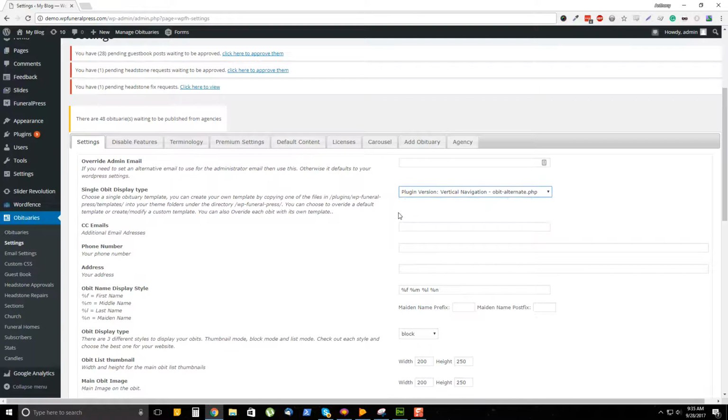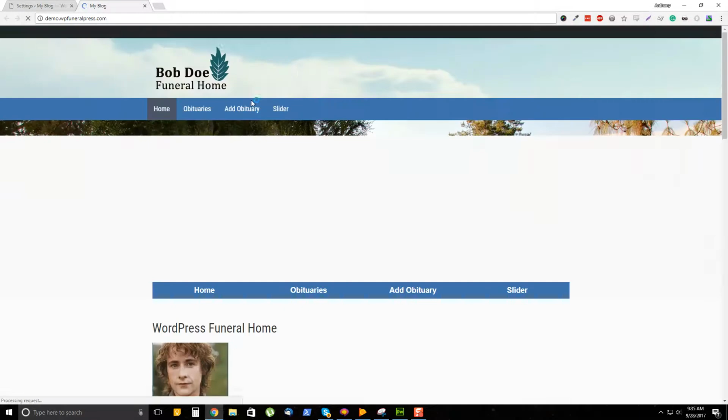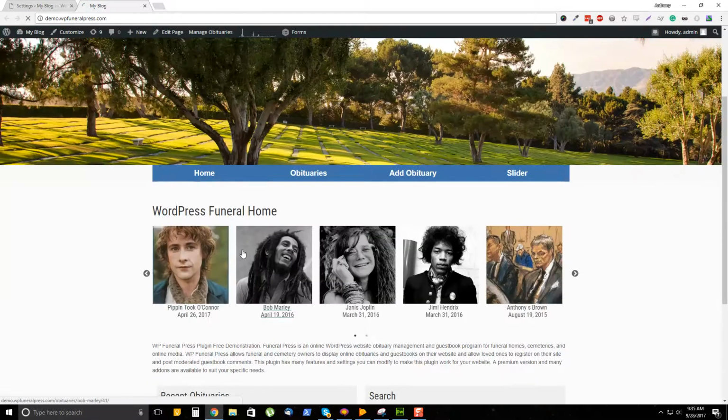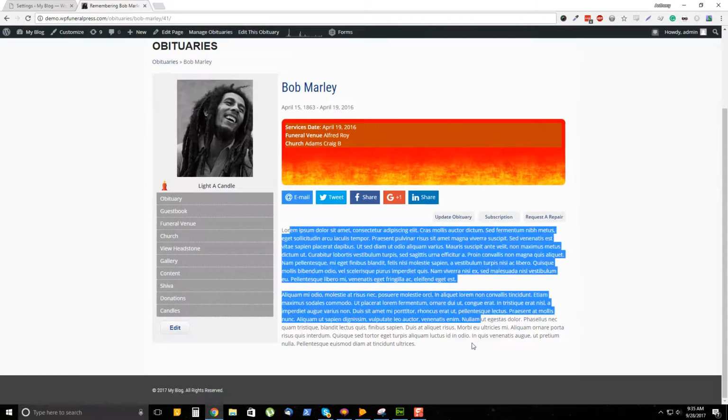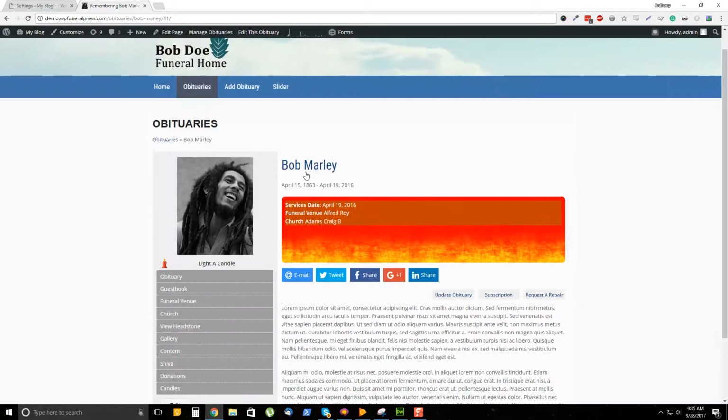So we're going to keep it as that and go to the front end. And let's click on Bob Marley. So you can see this is using our default template here. Everything's pretty basic. If you wanted to switch this up and say you wanted to make a custom template just for Bob Marley, this is how you do that.